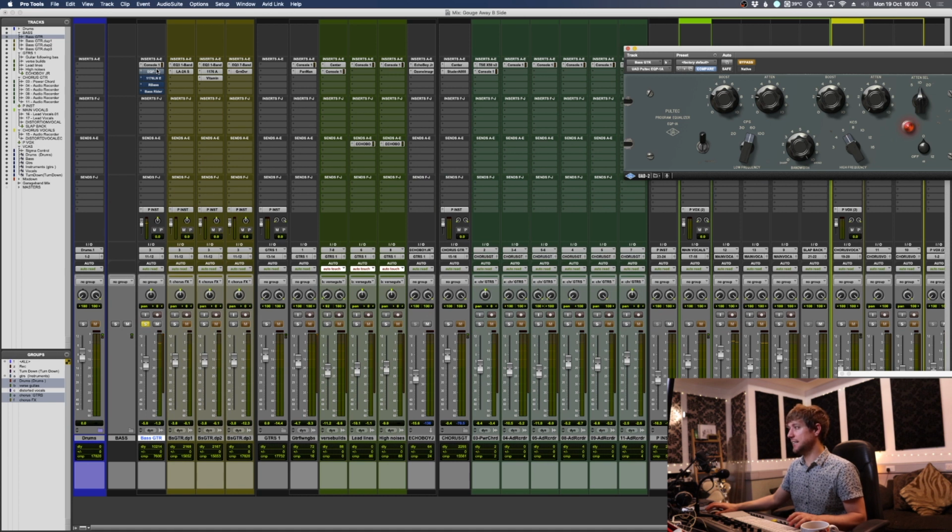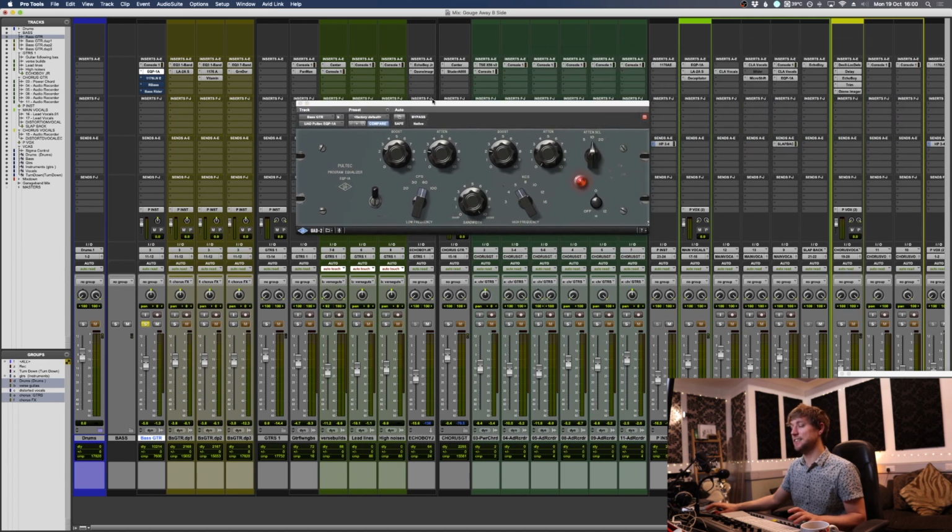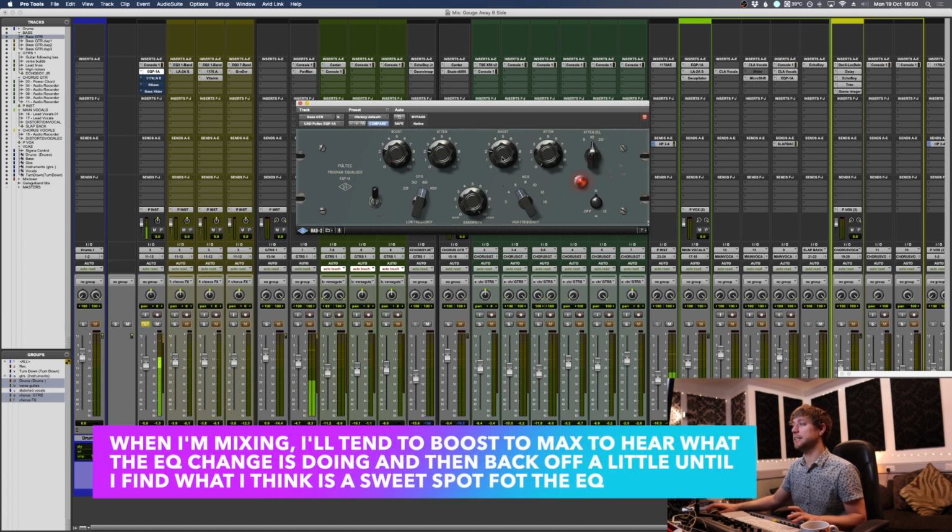So then after that, the next thing I'm doing is adding more EQ. I'm going into Pultec. So we have the 60 Hertz, we're bumping 60 Hertz and cutting 60 Hertz. And then we're also boosting 5K. I'll go extreme on this just so you can hear what it sounds like.